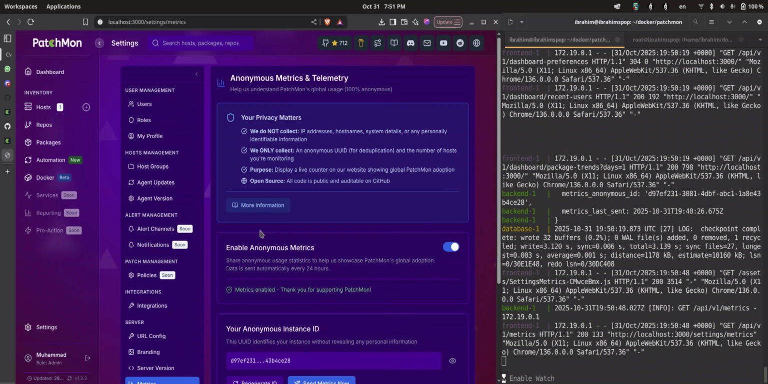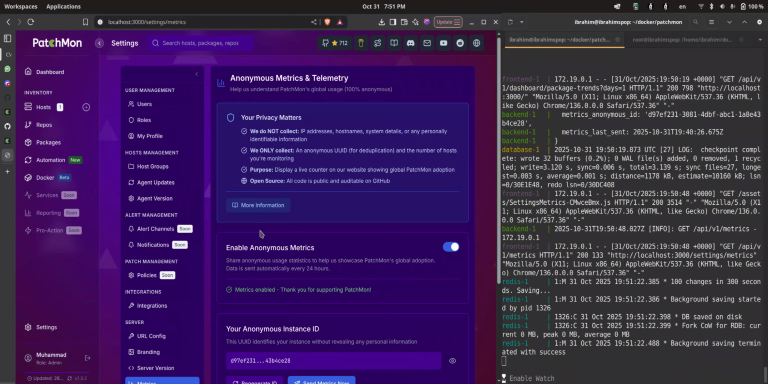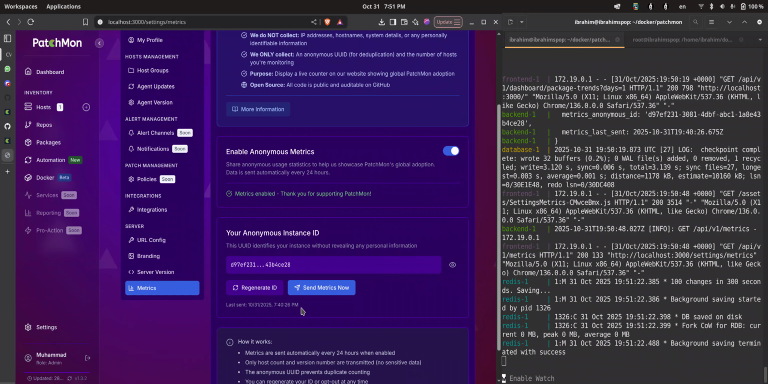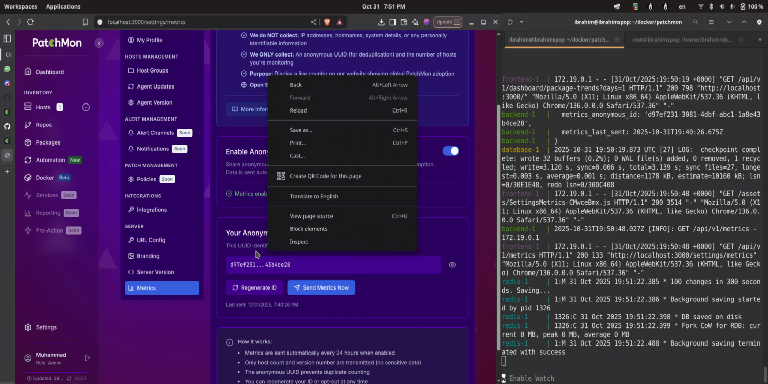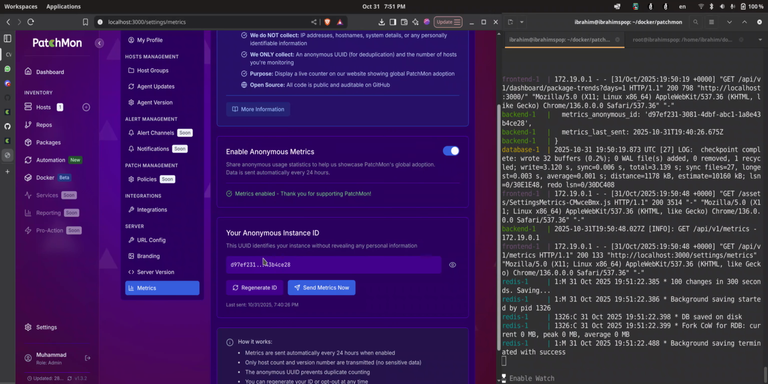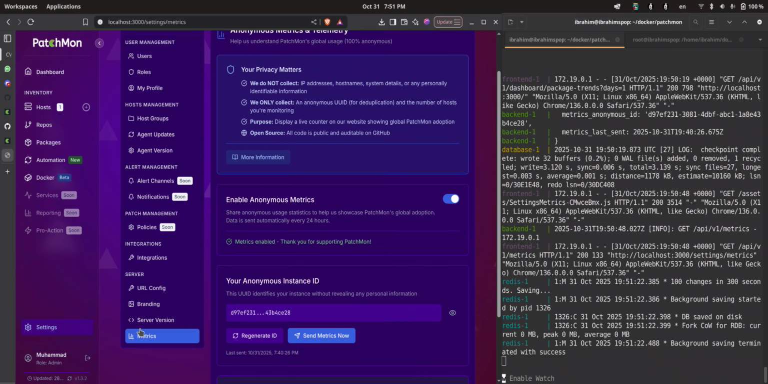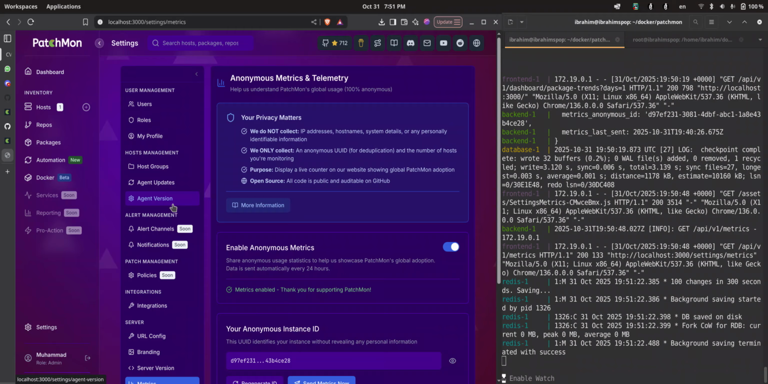So we collect, or I have introduced here, the collection of three main pieces of information. The first piece is the version number of your PatchMon instance. The second piece of information is the amount of hosts that are being monitored by PatchMon. And the third is a unique identifier, which is here. Now, outside of this, we don't collect anything else. We don't collect the users, we don't collect any IP addresses of your instance, we don't collect the domain name.